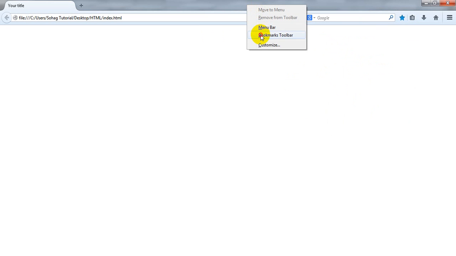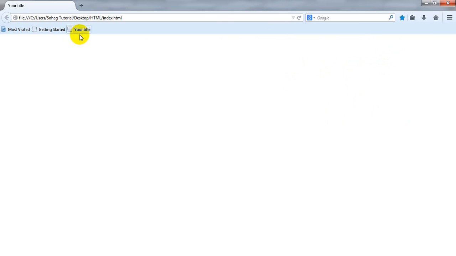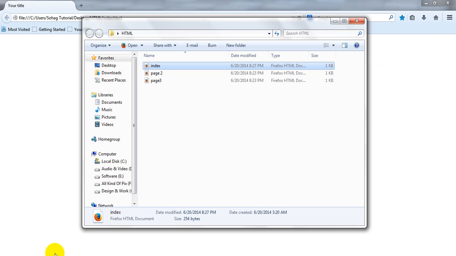And if you show the bookmarks, your title, this is the index page, and this shows the information and the title of the bookmark page. It also displays the title for the page in search engine results.